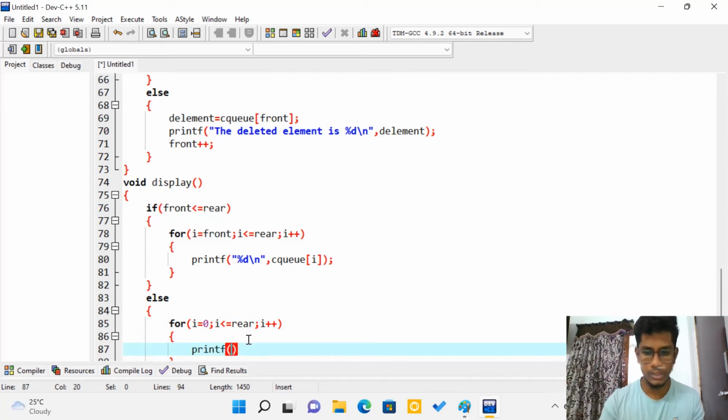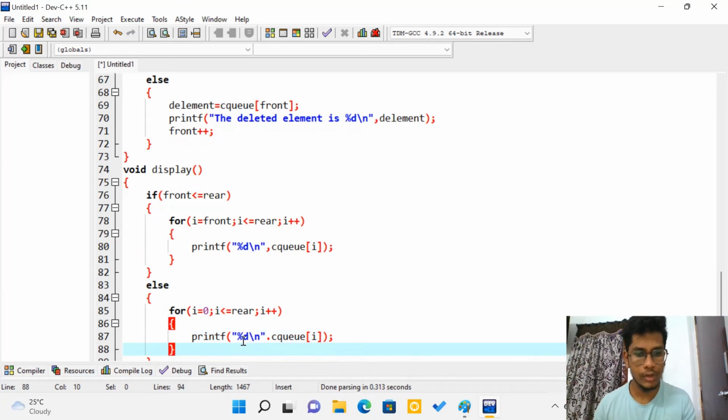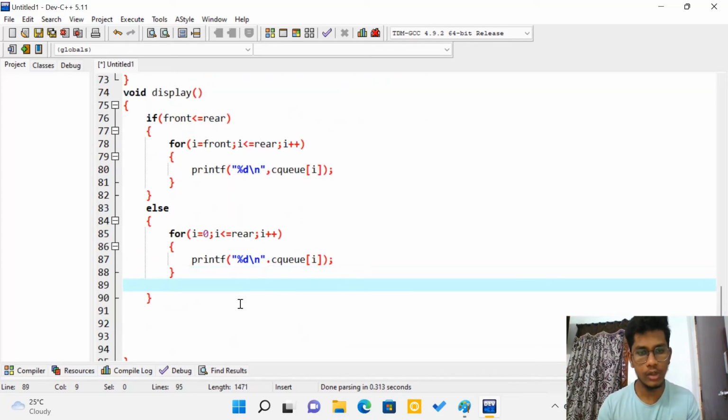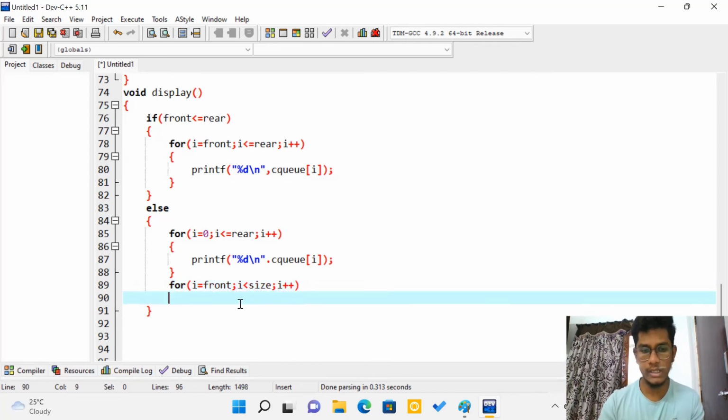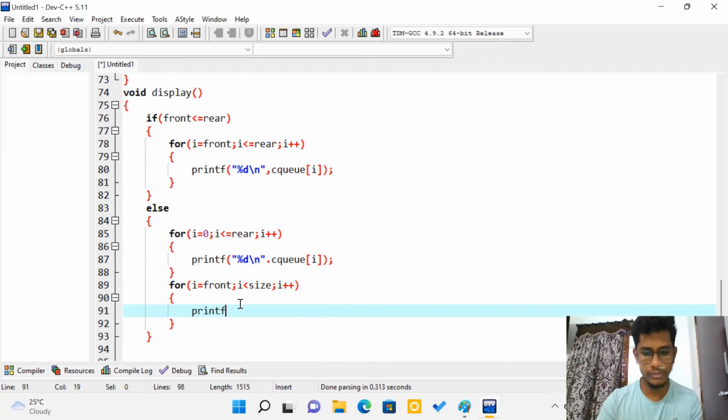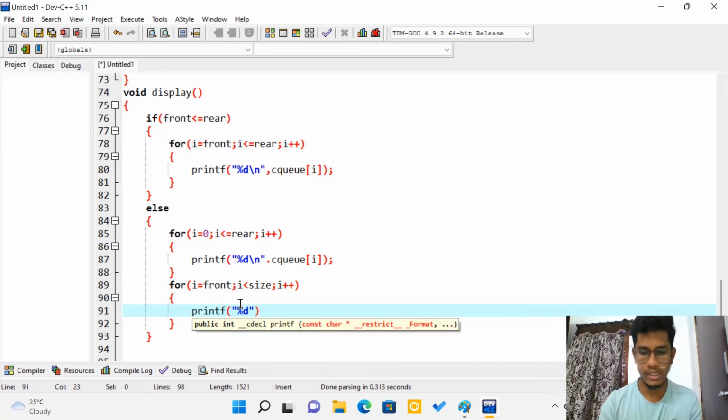Printf("%d\n", cq[i]). Okay, whatever elements are present up to the rear are printed. After the rear, what is present is the front. So for i equals front to i less than size, the remaining elements will be printed as they are. Printf("%d\n", cq[i]).